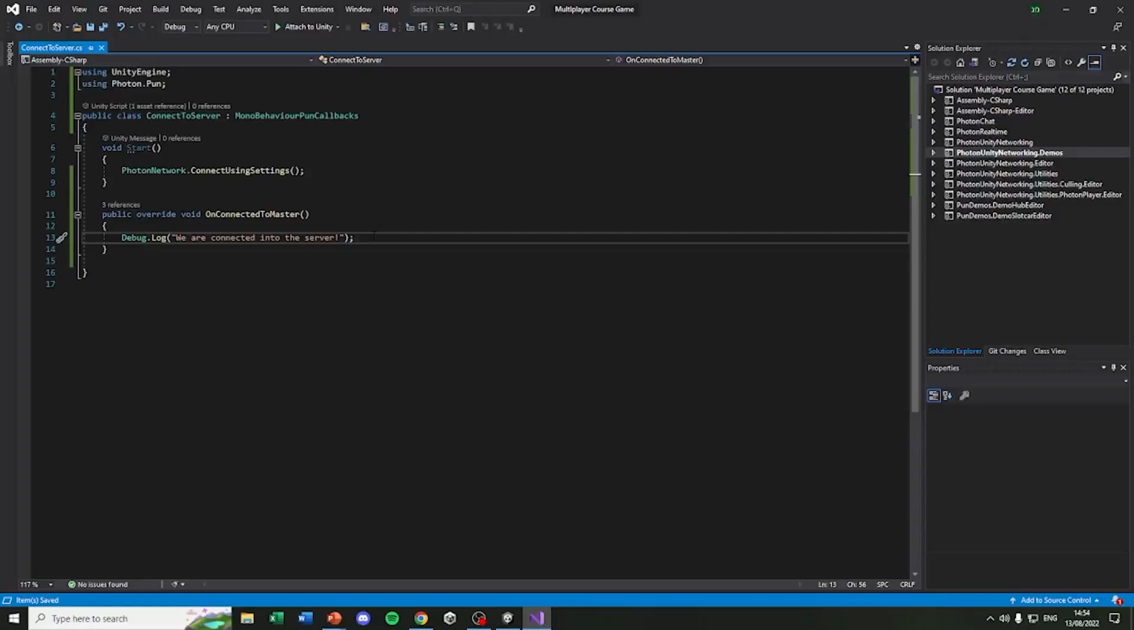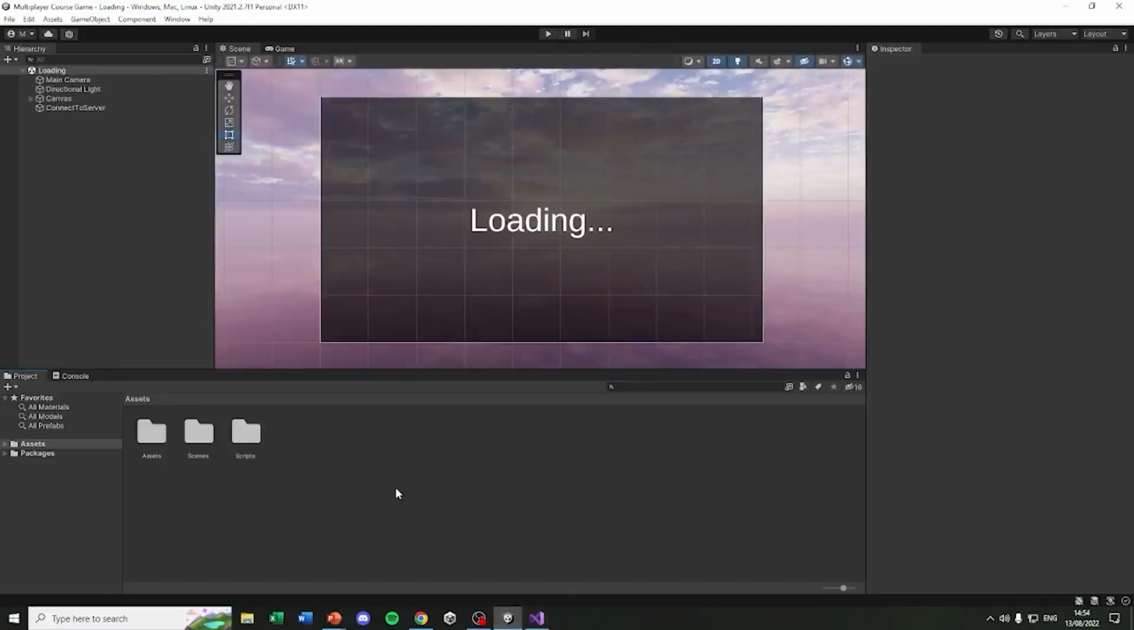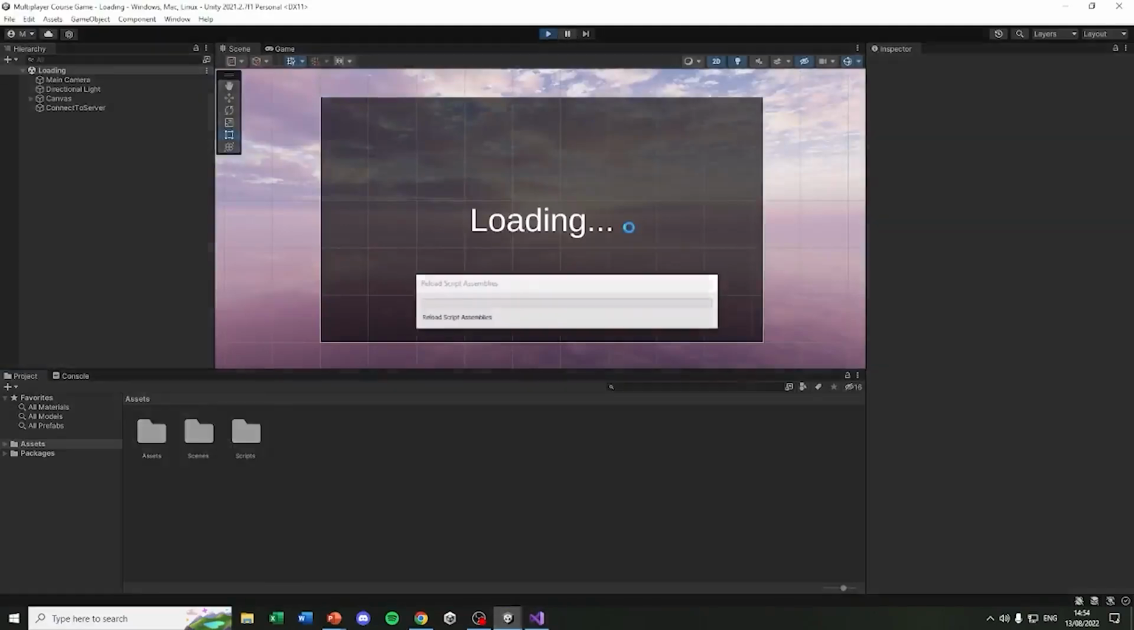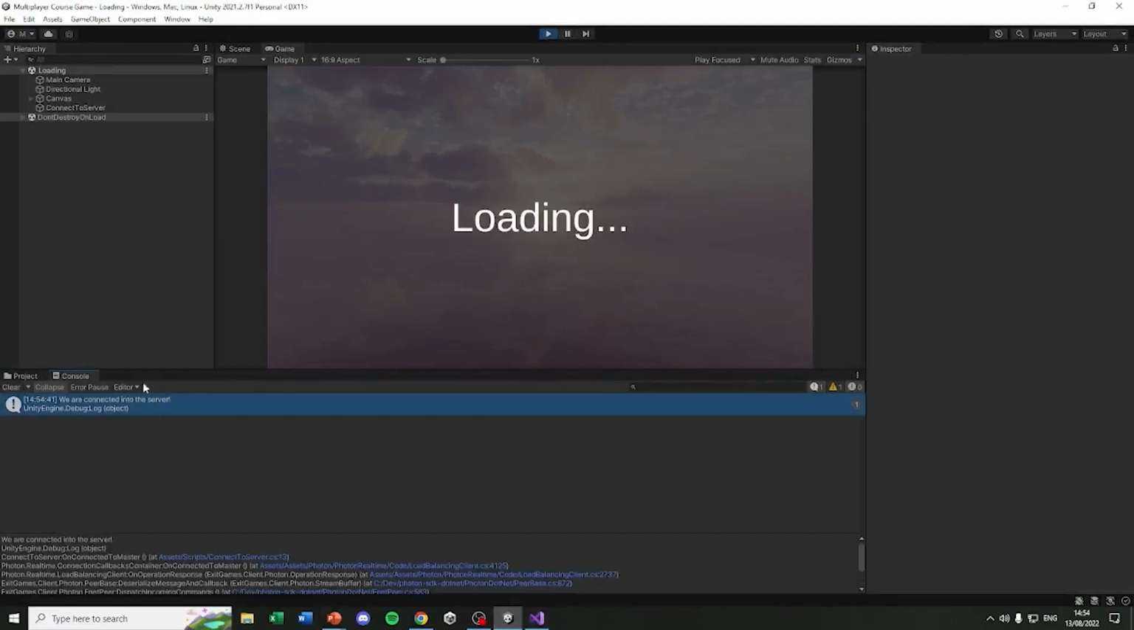Server has a lot of names, so if you come across a name like region or master, know it means server. Now let's save it and go back into Unity and play our game. You can see in the console we are connected into the server, and it's really exciting because we are.